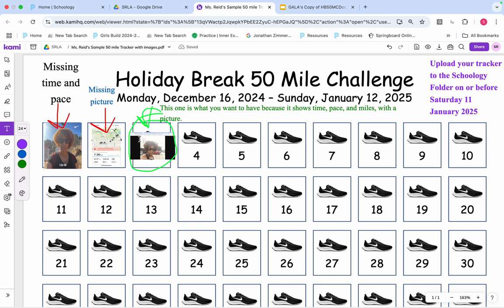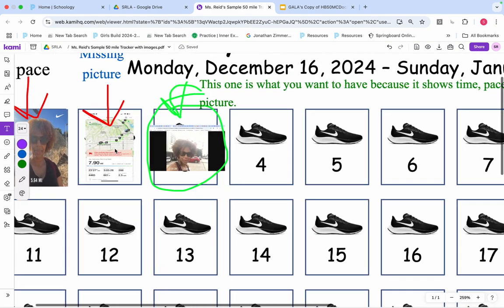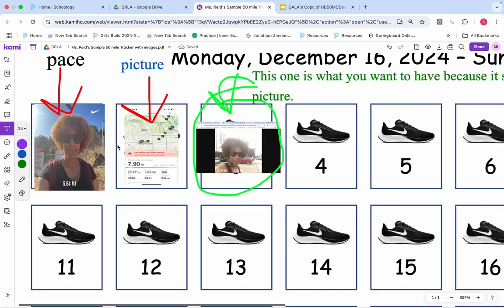Okay, so ideally you want your picture to have the pace, the miles ran, and your time ran. So this one is missing both time and pace, but it's got the picture and the miles. This one is just missing a picture. I'm going to make it really, really big so you can see. Oh, wow. So hopefully this is helpful.